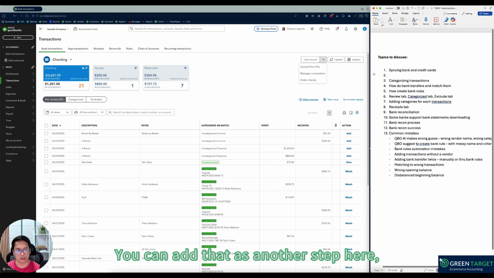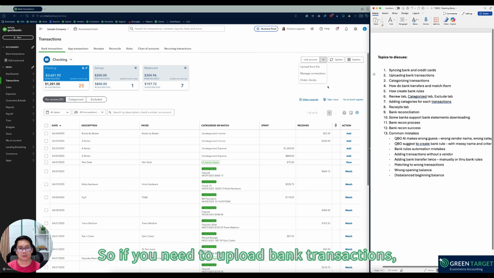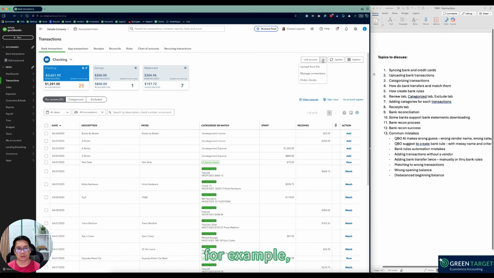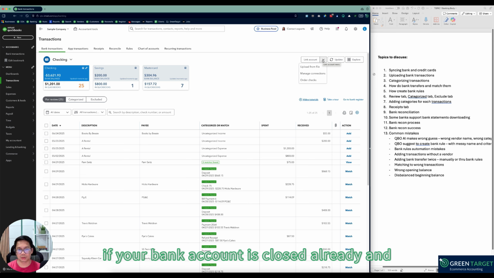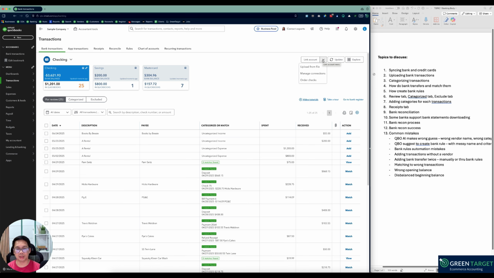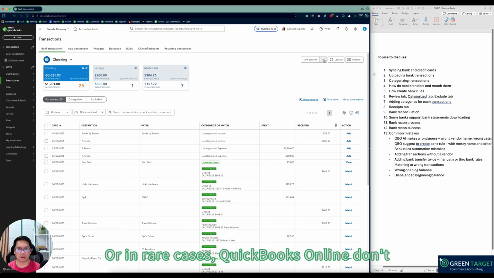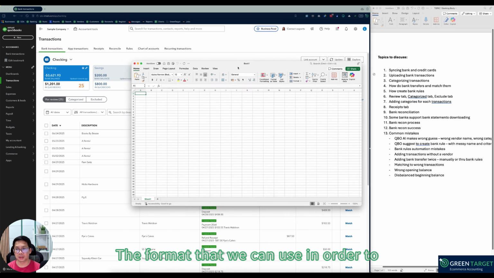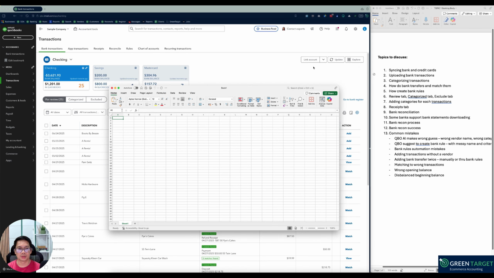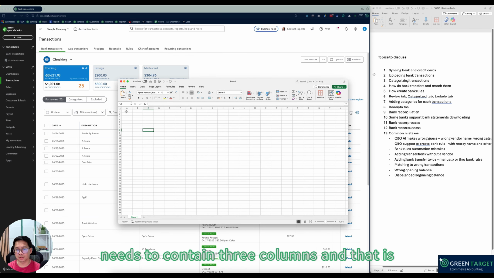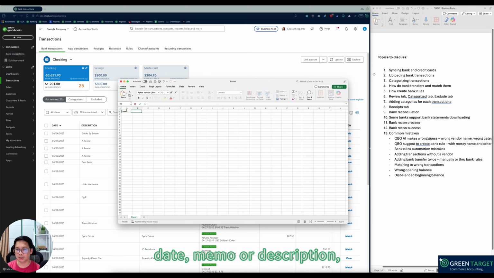We can add that as another step here, uploading bank transactions. So if you need to upload bank transactions, for example, if your bank account is closed already and you only have your bank statements and transactions, you can upload it here. Or in rare cases, QuickBooks Online doesn't support your bank, so you can upload the transactions manually. The format that we can use in order to upload your transactions needs to contain 3 columns, and that is date, memo or description, and amount. And be sure to save it in .csv format.